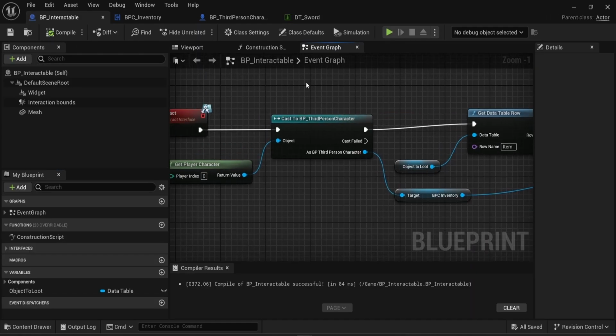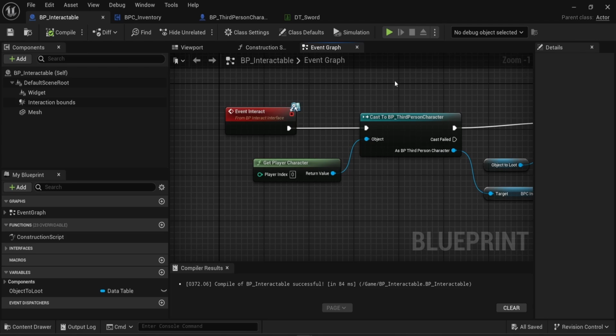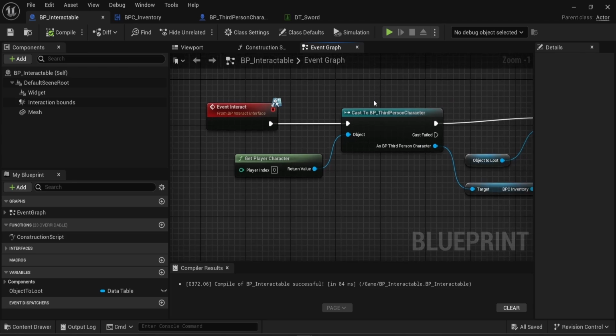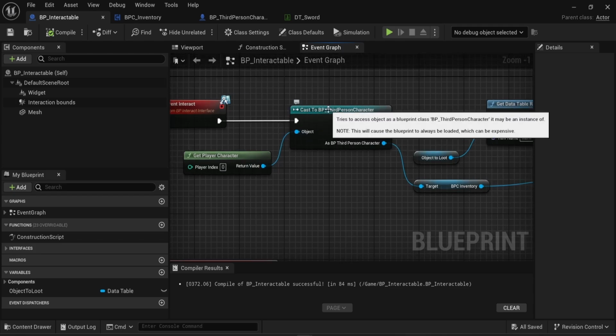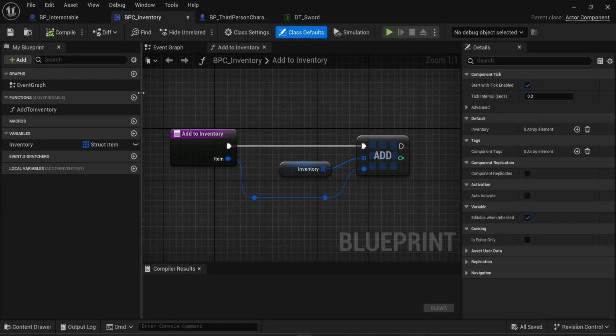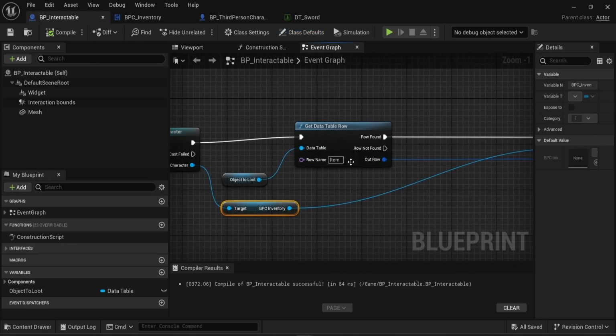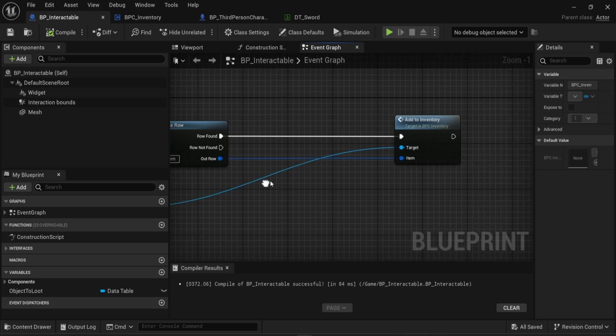What we're doing here when we are interacting with an object is that we have an interaction. We are able to pick up the object. Once this happens, we need to cast that to the third person character so we can access the inventory component we created at the beginning. Once we access this inventory component, we can access the function we called add to inventory, which allows us to add an item to the inventory.